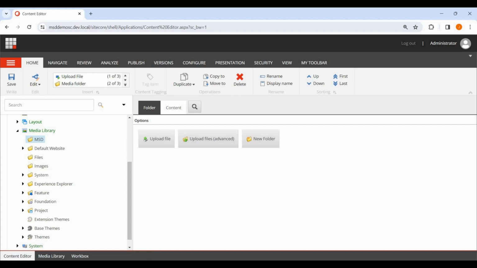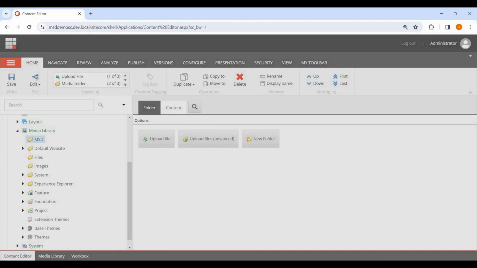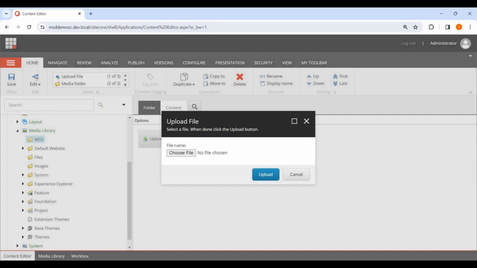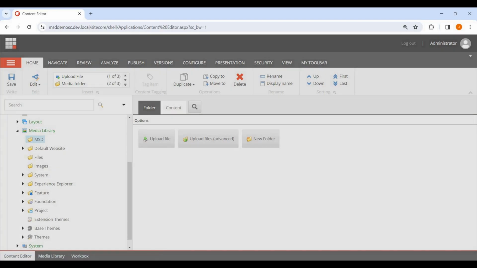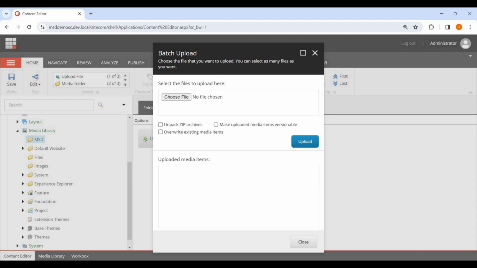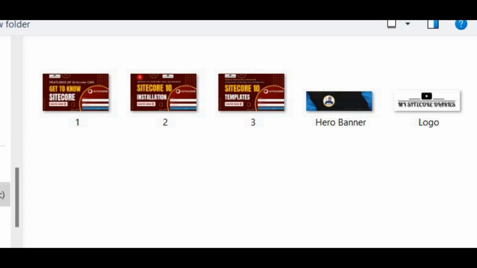Now we will upload a file. If you see here, there are two options. When you click on upload file, it allows you to upload a single file. And if you see upload files, it will allow you to upload multiple files. So let's upload our assets in this MSD folder. Let's select these files and upload them one by one in the media library.